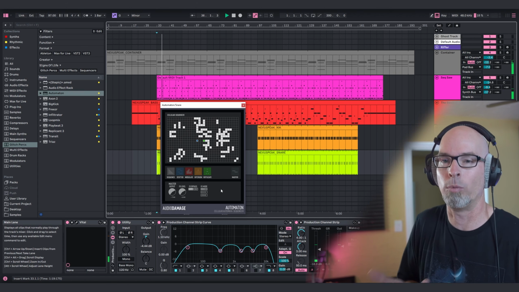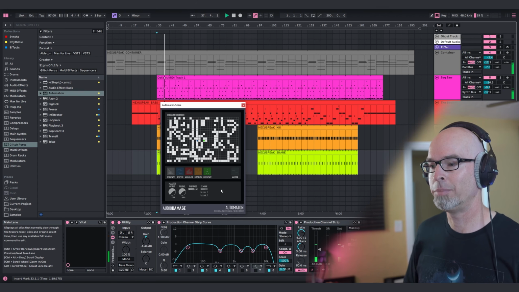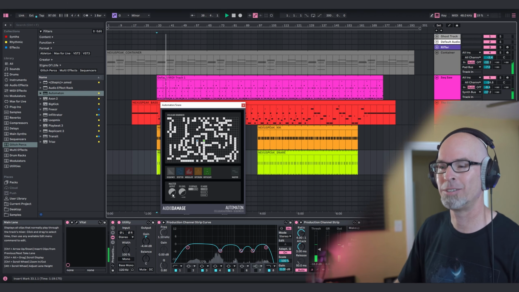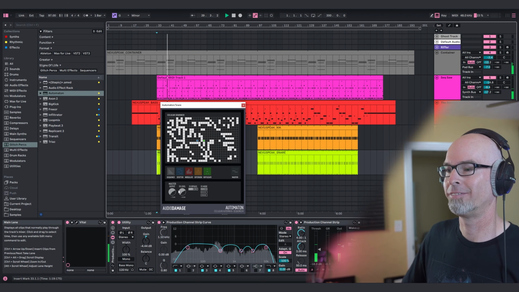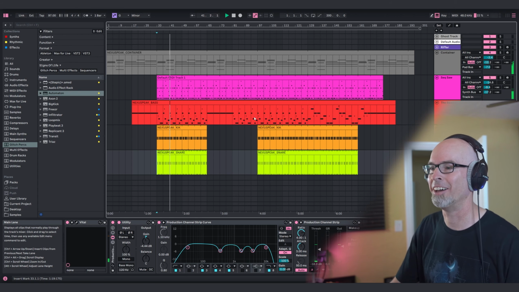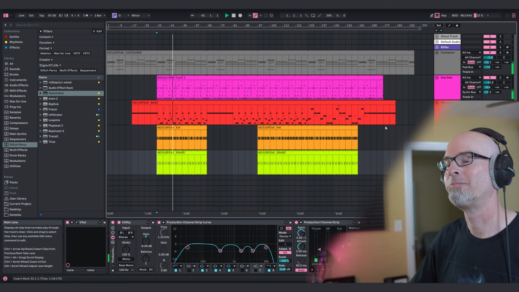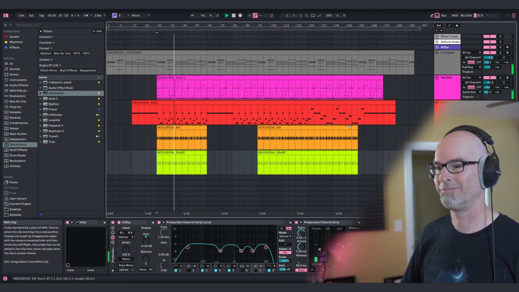Because Automaton is kind of random, it doesn't happen every single time, but it's a nice little effect, especially for snares. A little bit of flam. Yeah, just like that. Nice little touch there. Cool. I like it.